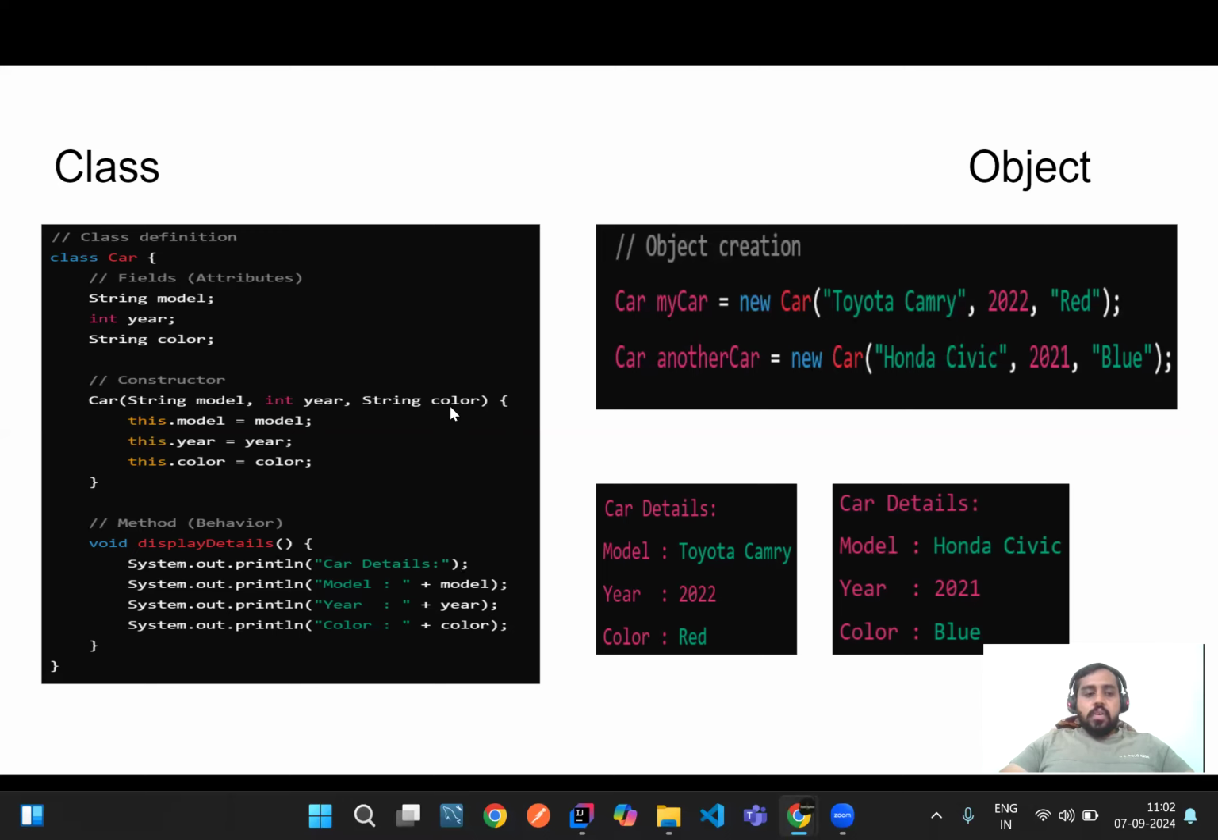So when we call this display details, these are the outputs we got, because we are printing car detail, model, year, and color. So at the time of creation, you pass some values, right? Those values are successfully added to the object. That is based on the use of this parameterized constructor. Okay.